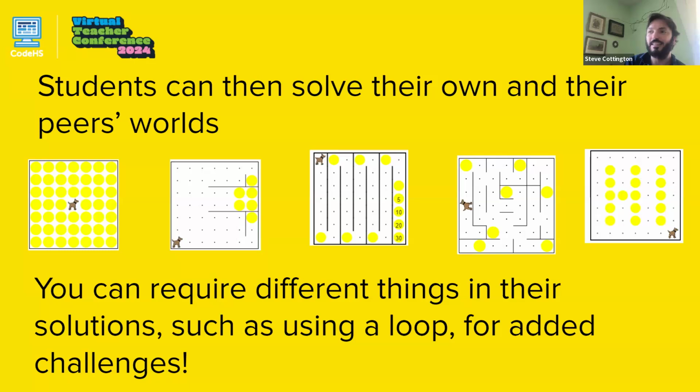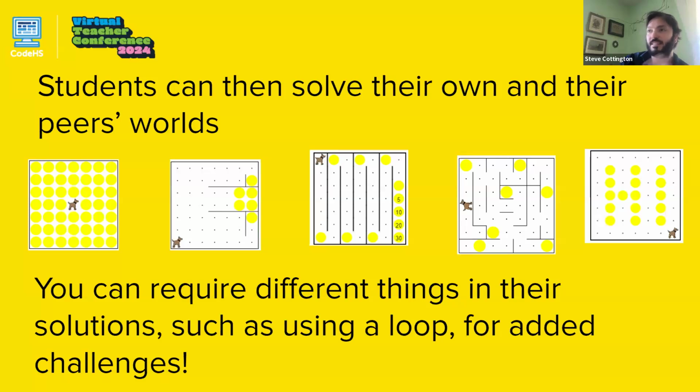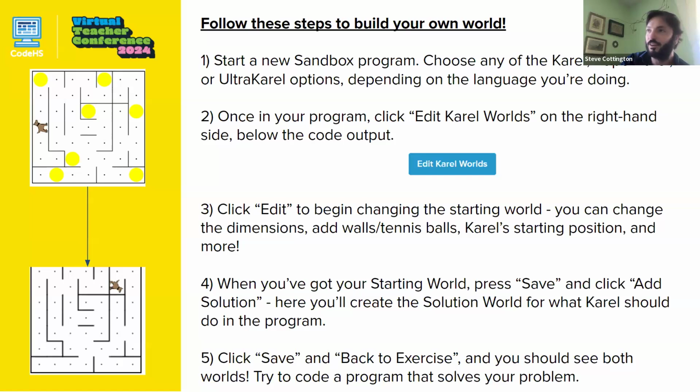And then the most fun is when kids pass their program to their peers and say, try and solve this. And then they get really mad when their peers solve it very quickly or take forever. It's a very fun kind of peer activity. But yeah, so we're going to do this. I'm going to model it, and then I'm going to let you all follow these steps to make your own Carol world.